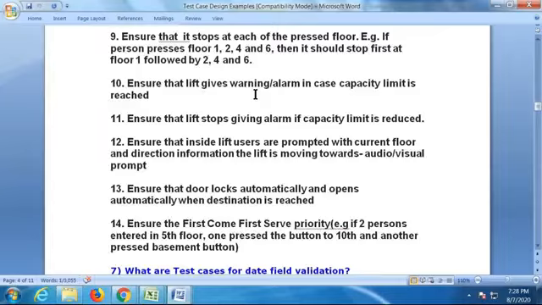Who is first here? The first person. So the 10th floor. It should go to the 10th floor. So according to priorities, first come, first serve. So these are the basic things we see in our lift also, right?